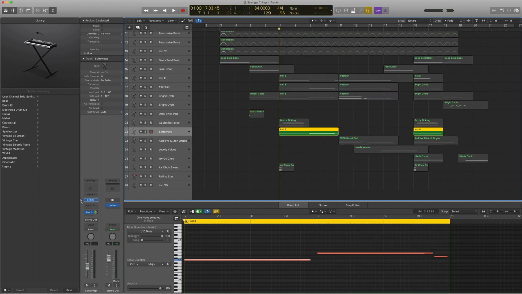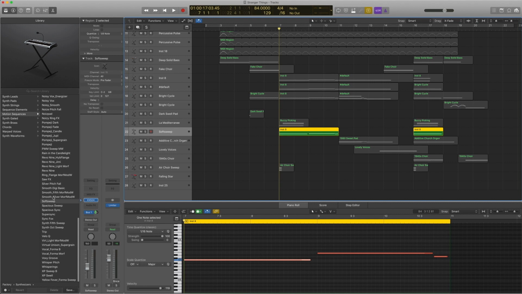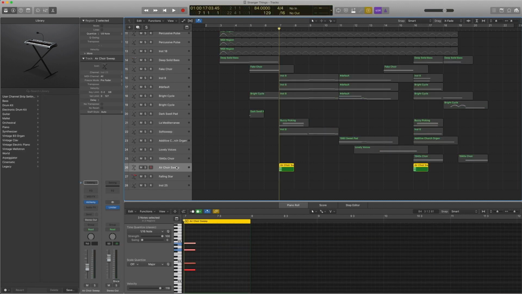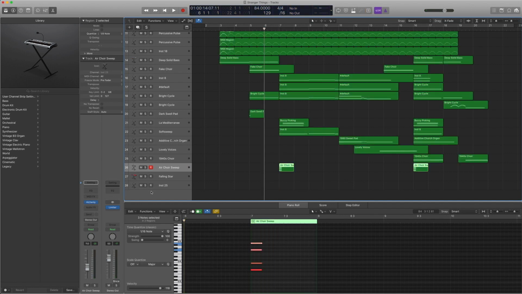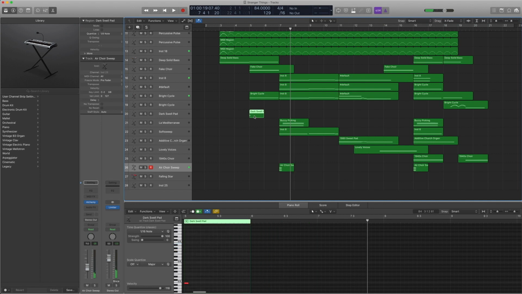There's a soft sweep, and it's basically a synthesizer motion sequence in EXS24. You find soft sweep, and here's how it sounds. And you got little details like this air choir, again Alchemy, which is this big attacky kind of sound. So when you put it together, it sounds like this. And I think it gets the feel pretty well.